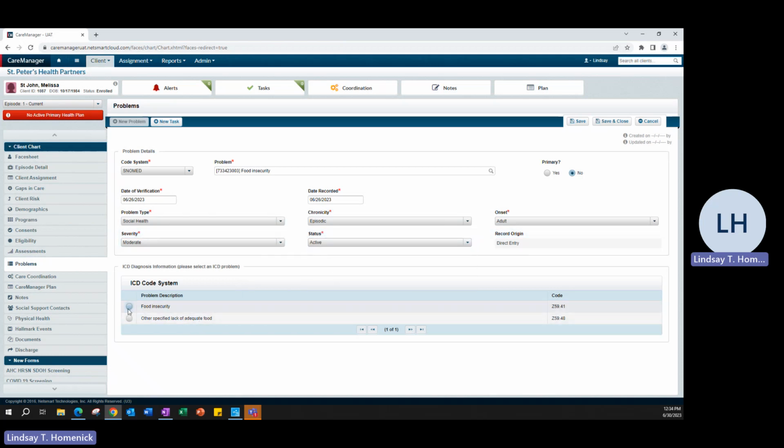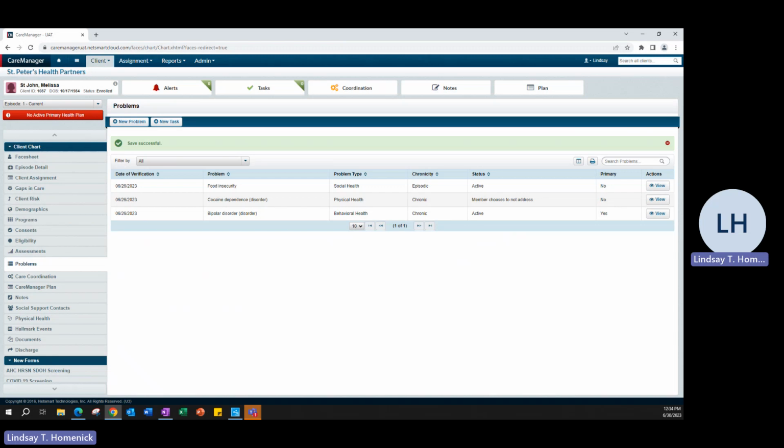And the Z codes are probably going to be the first one on here. And then I save and close that. And now I have a few problems entered. I could keep going if I have more, but I wanted to show you at least one of each for this purpose. And that's all that goes into adding problems to CareManager.